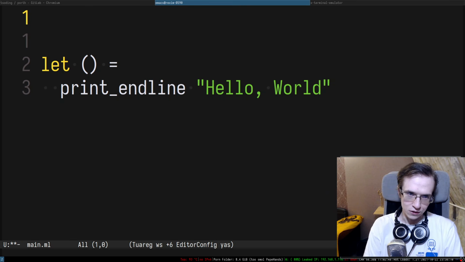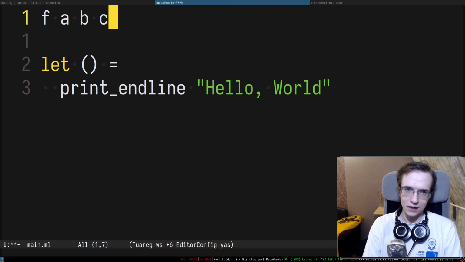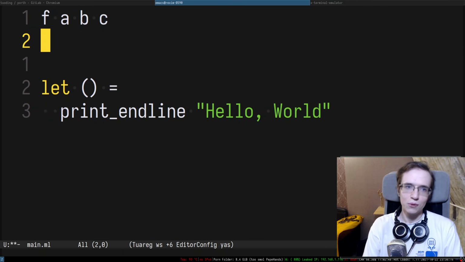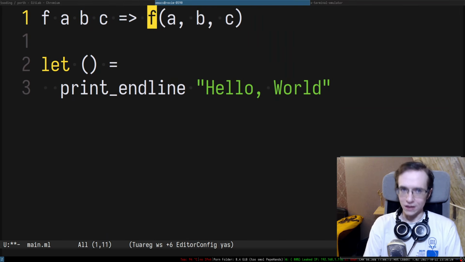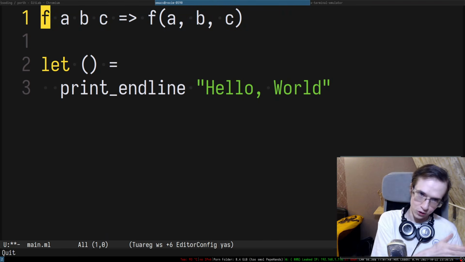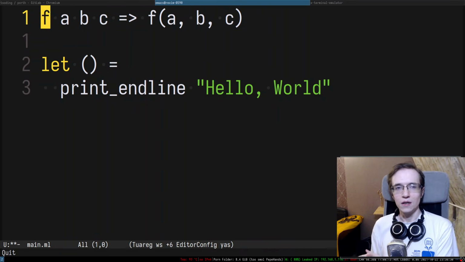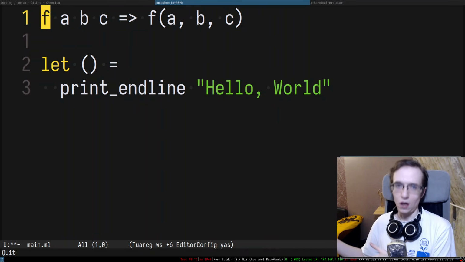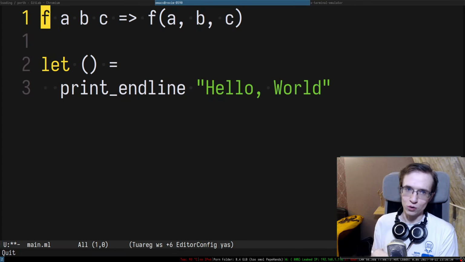You provide a function name and then the arguments like a, b, and c. And this is equivalent to f(a, b, c) in conventional languages. So this is how you do this in OCaml, right? First comes the function name, and then, separated by spaces, the rest of the arguments. So this is basically how you call this function.